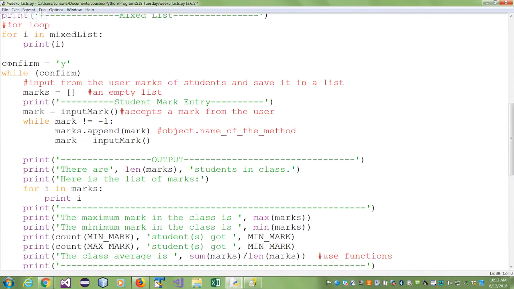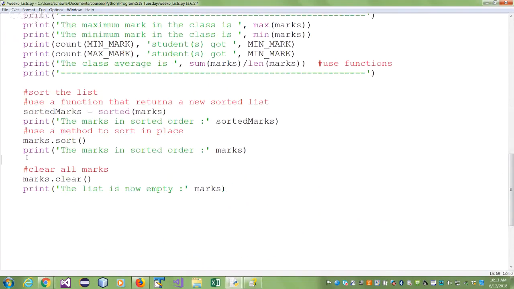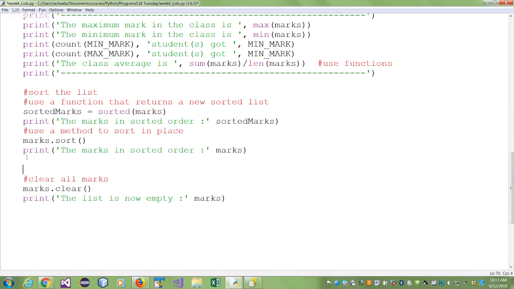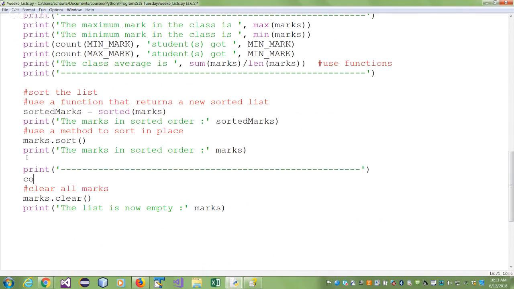So I'm taking the value confirm to be Y, and while confirm is equal to Y, or confirm is equal to capital Y, my code will go on, right? So again, I'm sticking with Y. And then I'll ask the user, do you want to go on? Just give me 1 minute. Let me just complete this because then my indentation will cause problems. So this is the end of 1. And then you can ask the user again.